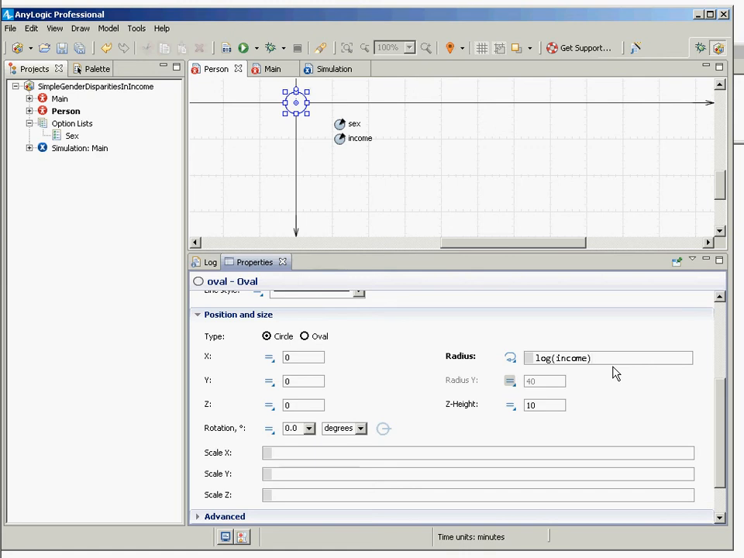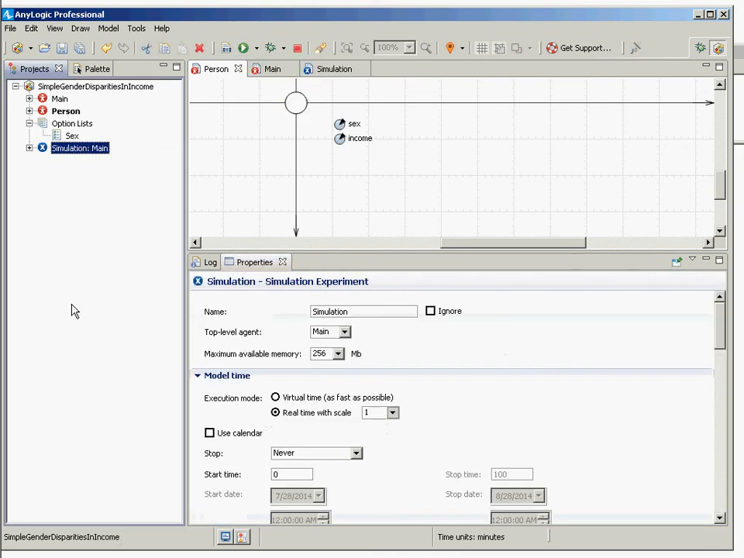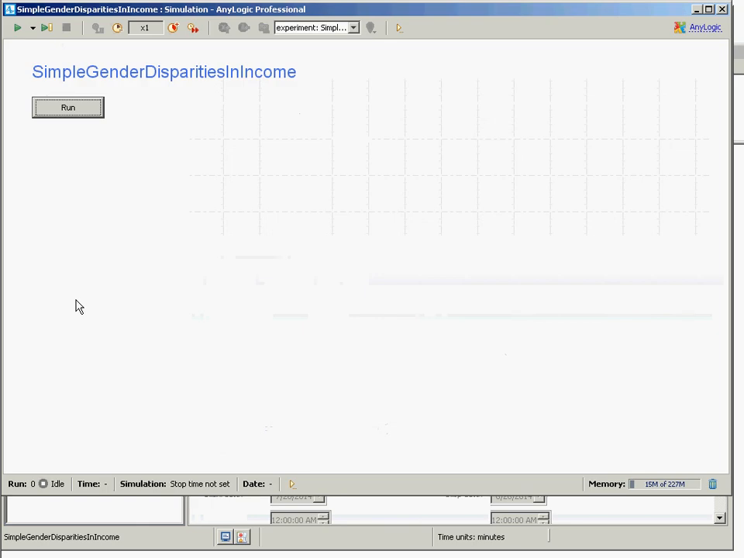Okay, so I did log of income. Ladies and gentlemen, what do I do early and often? Good. Then I do build. Build basically says, hey, does this model make sense to you? Do you know what this means, AnyLogic? It checks the syntax and some of the semantics, but it doesn't mean it's right. And then let's run it.